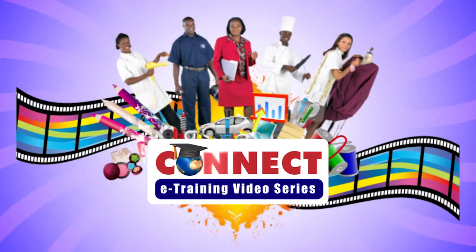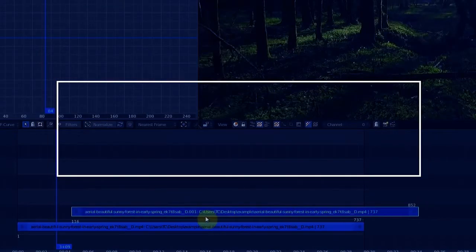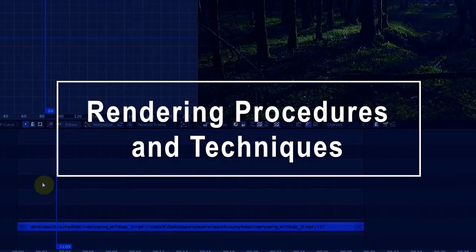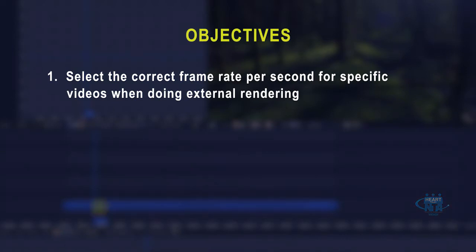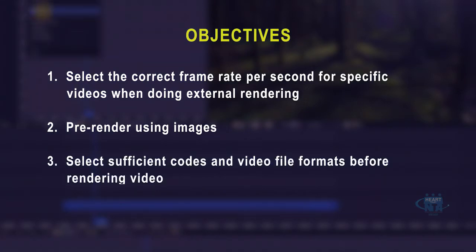For this video, we will be looking at rendering techniques. At the end of this video, you should be able to select the correct frame rate for specific videos when doing external rendering, pre-render using images, and also select sufficient codecs and video file formats before you render any video.